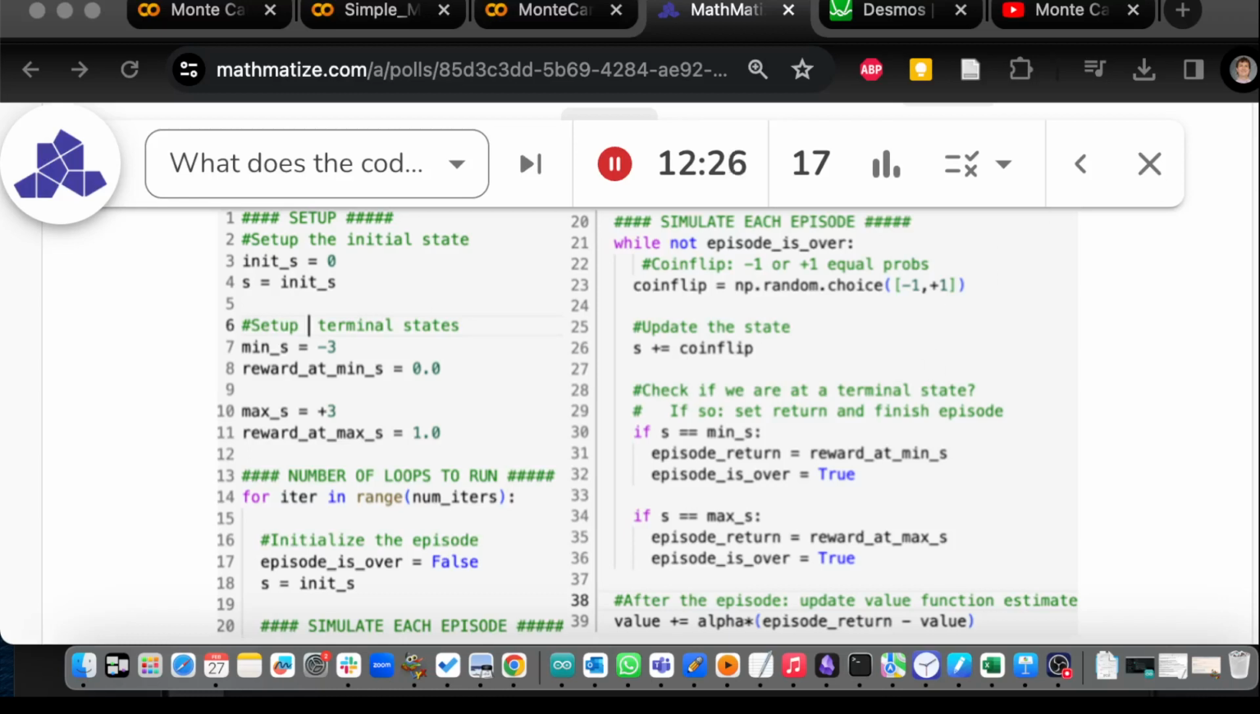So this was the program. Hopefully you figured out the program was doing some kind of Monte Carlo thing. So we start out with this S value. S stands for state, so the state is some kind of number. We have these terminal states, and we know from the hint here that they're terminal states. We have a minimum one, which was -3, and a maximum one, which was +3.